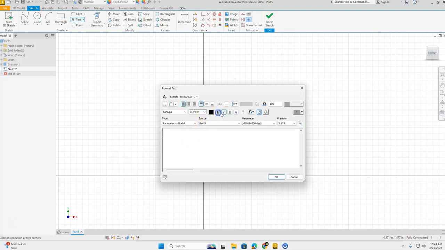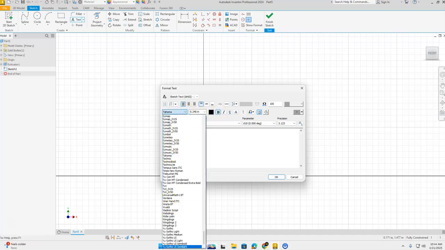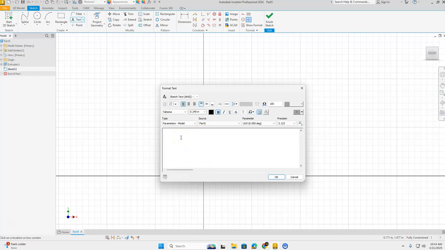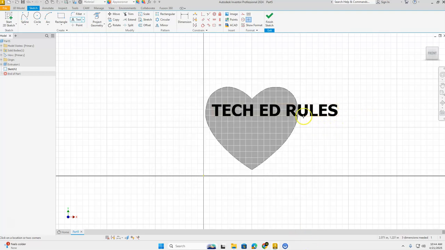You can also make it bold, italic. You can change the font type here. I'm going to leave mine at Tahoma. And I'm going to type TechEd rules and click OK. Whoops, I can see that this is kind of large for what I'm doing here.